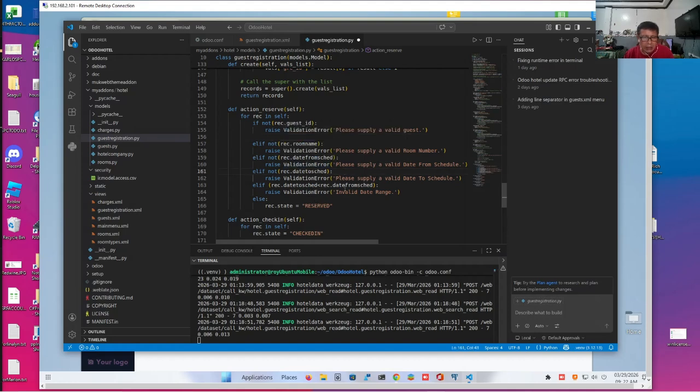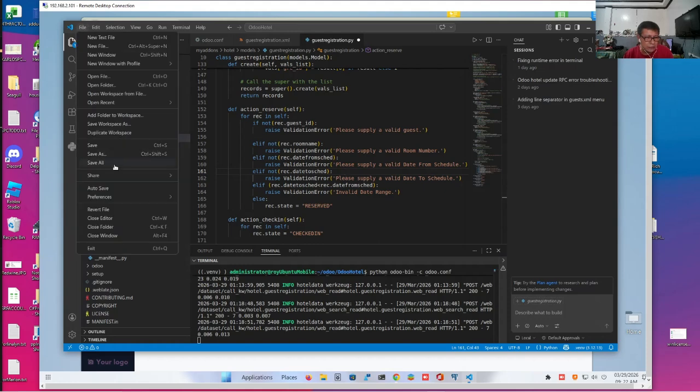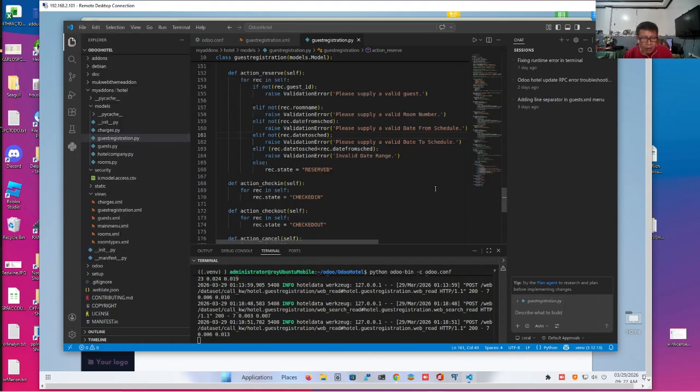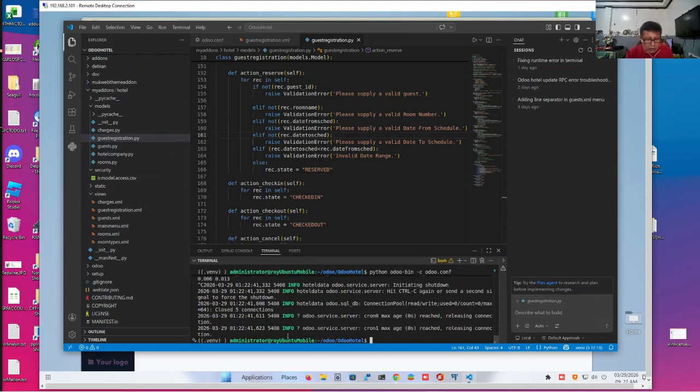Okay, and then the schedule will be declared invalid if the date to schedule is lesser than the date from schedule, or the scheduled checkout is earlier than the scheduled check-in. Otherwise, we will set the reservation to reserved. Okay, rather the state to reserved. Okay, let's run this. Okay, and then create a new reservation.